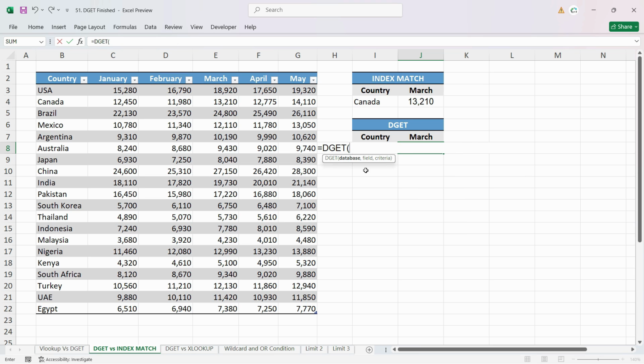Again, let's see, equals DGET. I just select the database as complete, including the headings. Just make sure to include the headings on both sides, comma. The field is whatever is above, whatever is the main criteria. So we want to search according to the country, but for the month of March. So March is our field, and under the criteria, we are searching firstly by the countries. So include the headings and the field in which we will be writing the country name, and all of them are selected. Just fix this and hit enter.